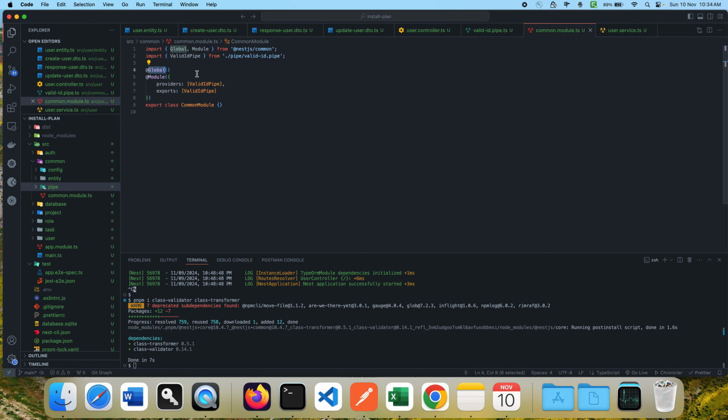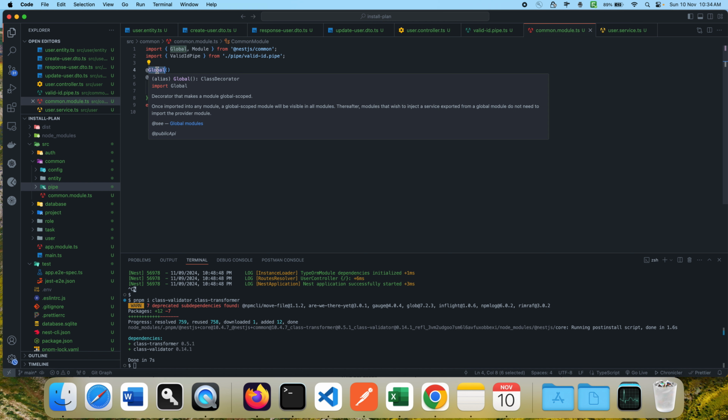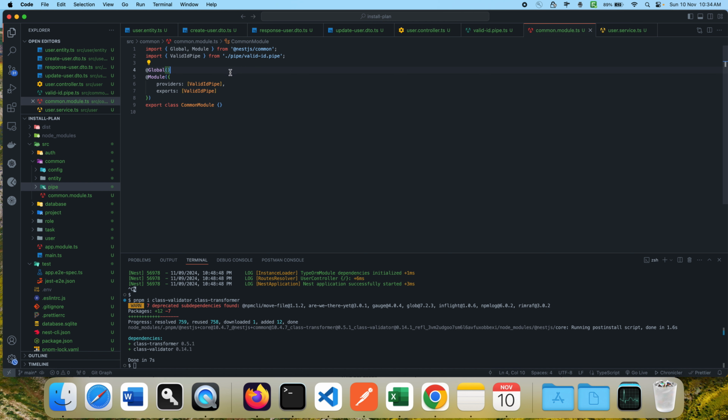Okay, global is actually not for a module, just understand it like a global scope. For global scope, it manages one container for dependency injection. Hopefully I was able to explain this properly.